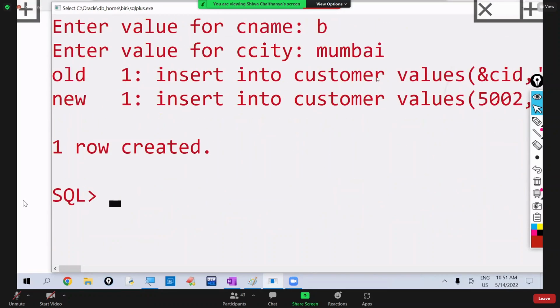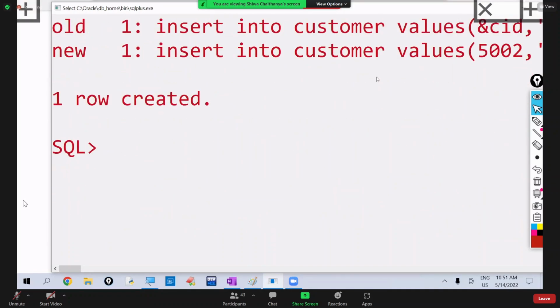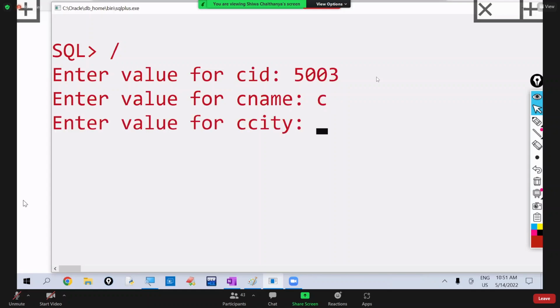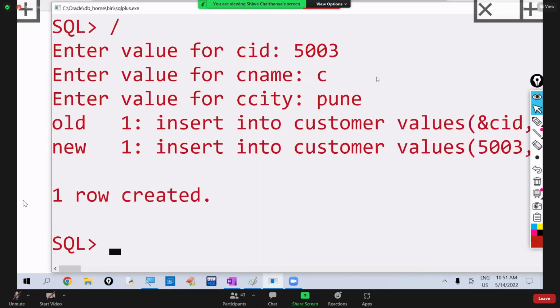Next, one more record we want to insert. What do we write? Slash or run. I'm giving slash, it is asking CID: 5003, C, Pune. Record is inserted. If you want to insert one more record, slash.